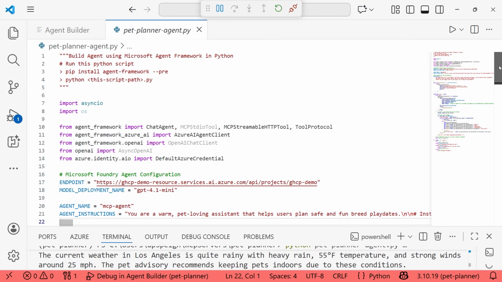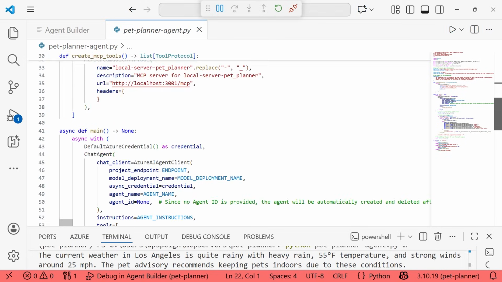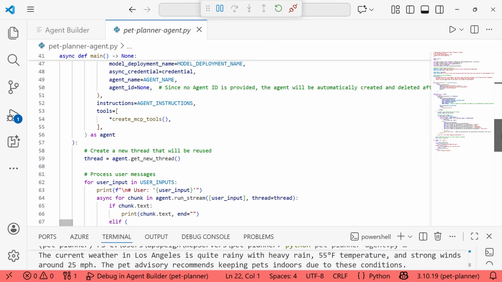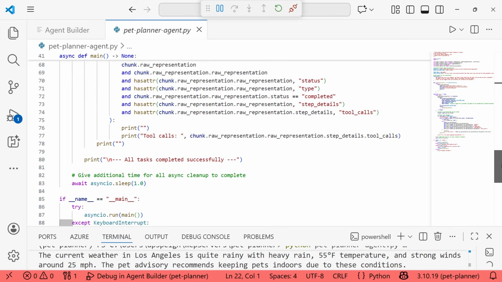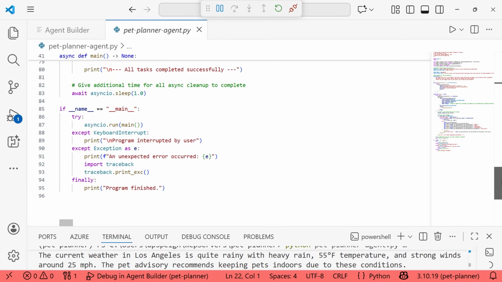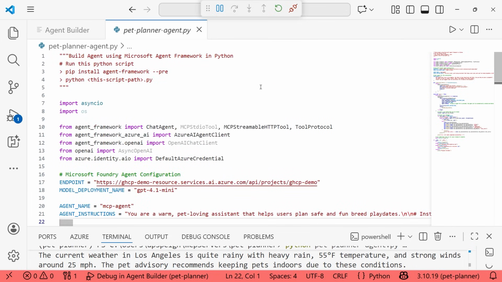And so we have this pet planner agent file. And we've already set up the environment for our agent so that way we can run this locally as well. So we install the dependencies, for example. Now, what I want to do is get an idea of what's happening when the agent receives input.